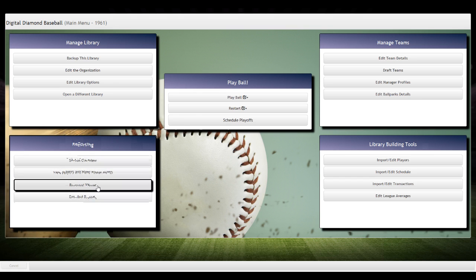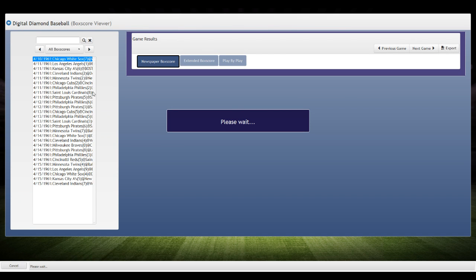Otherwise, I've had a few other things happen here. A couple of shutouts have shown up, which I thought was totally cool, in my box score viewer.